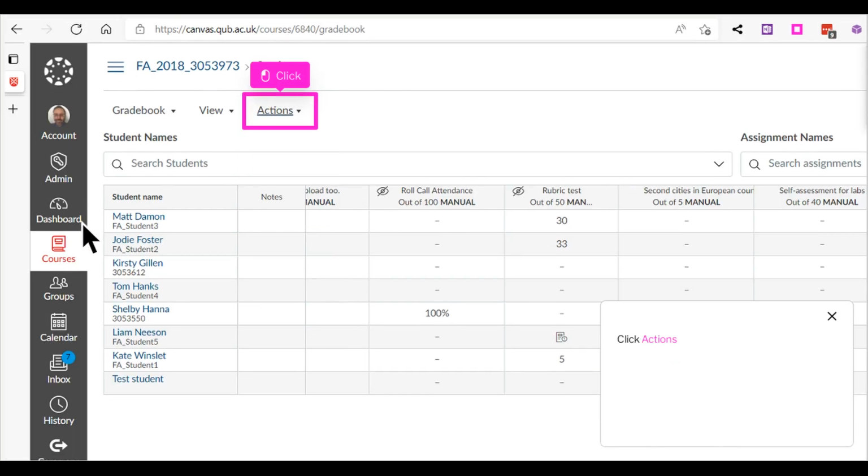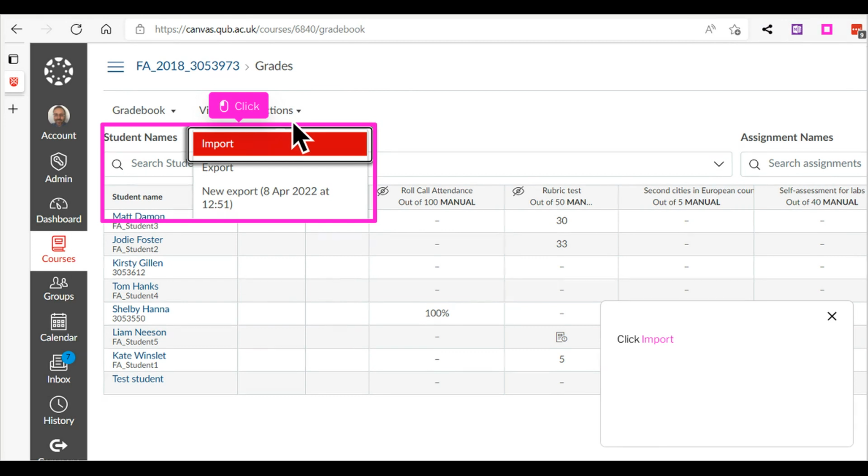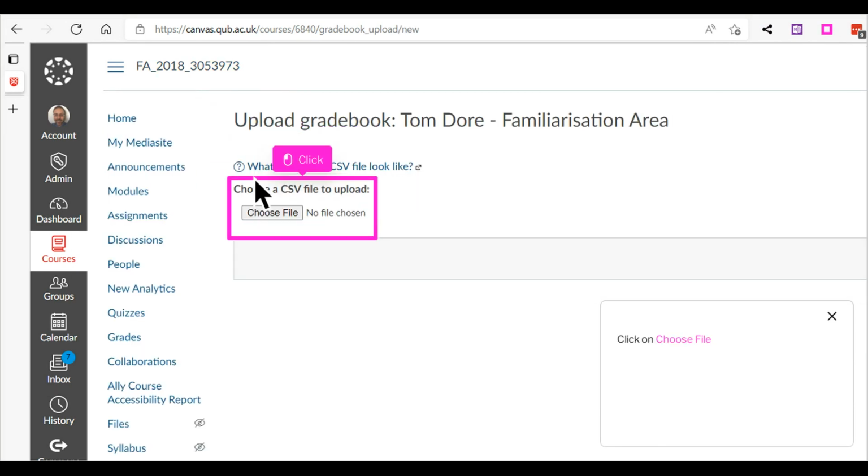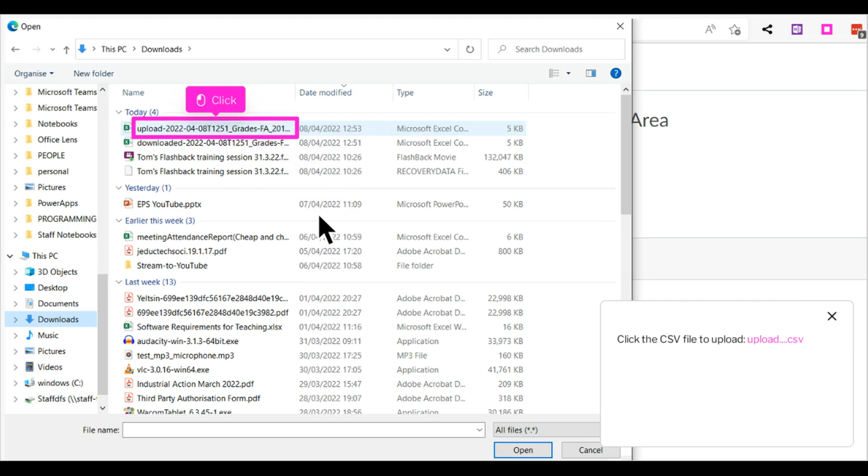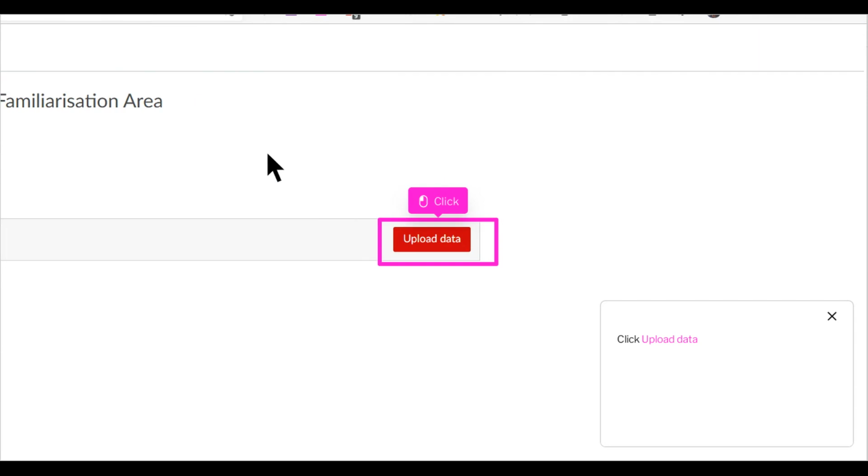Click Actions. Click Import. Click on Choose File. Click the CSV file to upload, upload.csv. Click Upload Data.